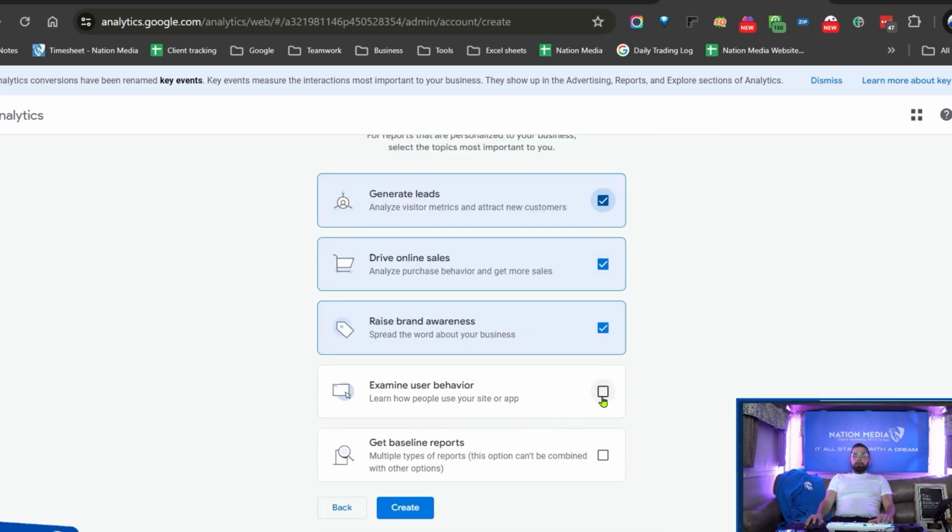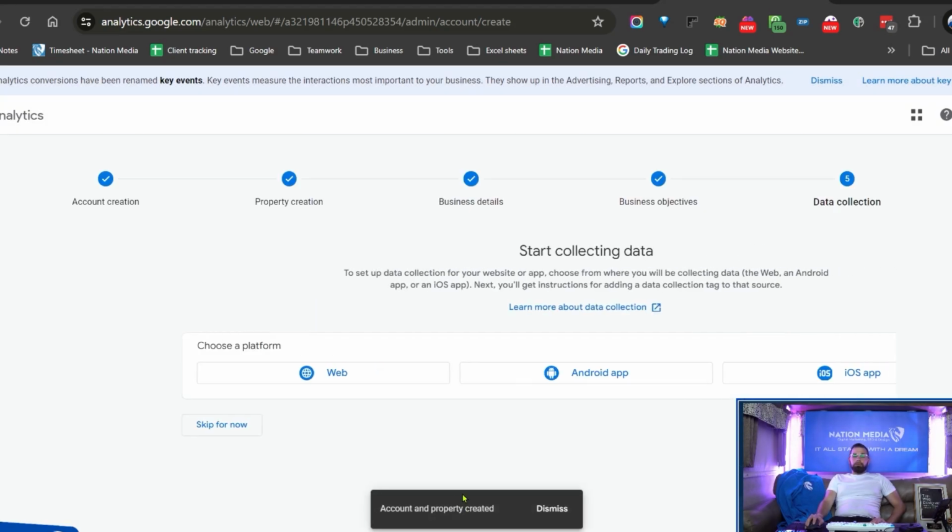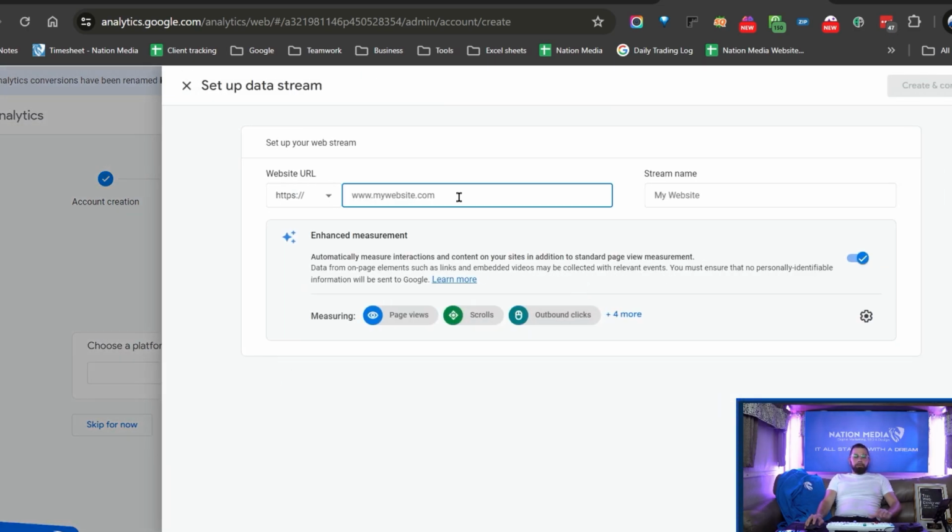And for this section, I would just select the first four, because if you select the last one, it would deselect all these. But these are the primary things that you're going to be using this Google Analytics property to do: generate leads, drive online sales, raise brand awareness, and examine user behavior. We're going to click create. You've got to scroll through all this, click accept, just so you're agreeing to their terms and to use their technology. It's pretty standard to me.